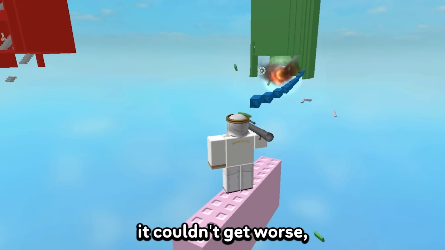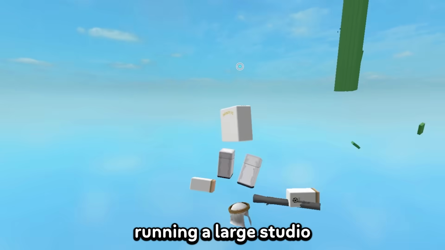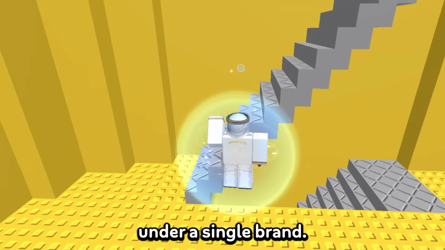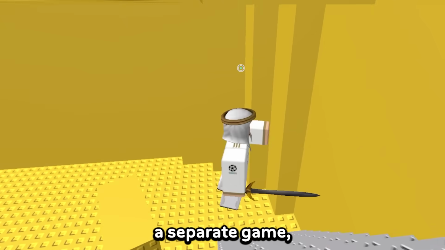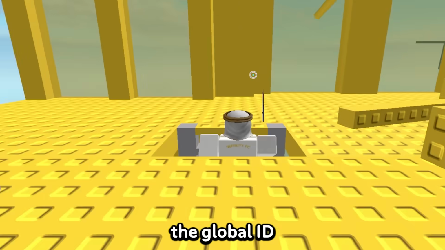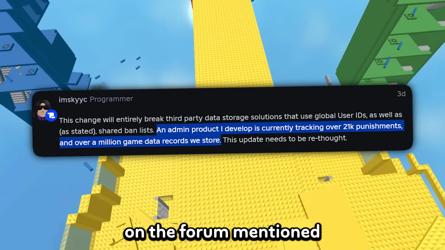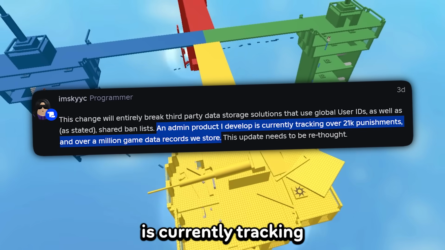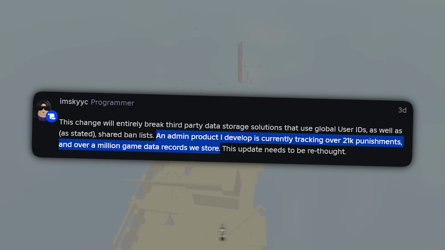And if you thought it couldn't get worse, the logistical side of this update is a really huge nightmare for anyone running a large studio or a connected universe of games under a single brand. Whether developers are trying to ensure a player keeps a special rank when they join a separate game, or an admin is trying to track a scammer's punishment history across a network of places, the global ID is the only thing tying that data together. For example, one of those developers on the forum mentioned that an admin product they developed is currently tracking over 1 million game data records and 21,000 punishments using a global ID system.